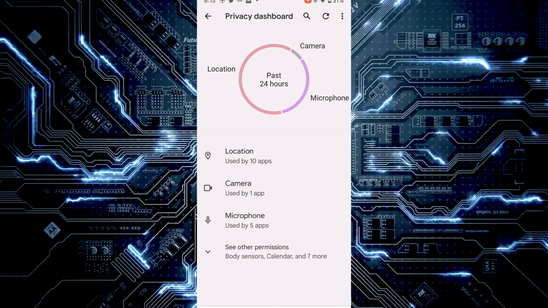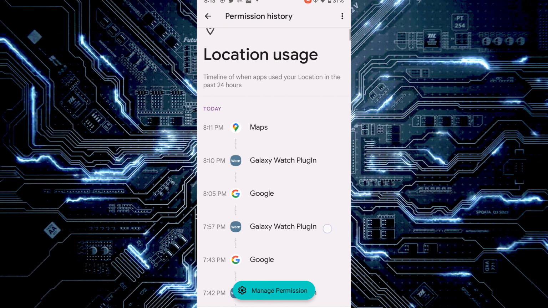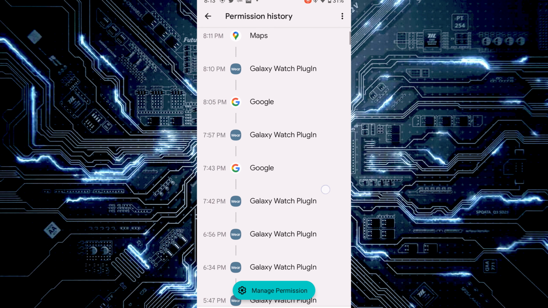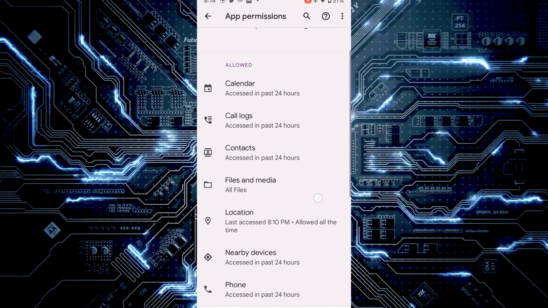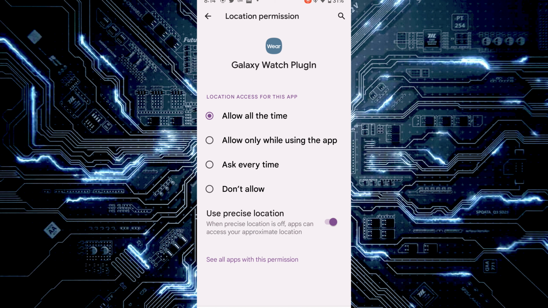So in this case, we have location. In location, it says that there are 10 apps that have been looking at my location. There are Maps, Galaxy Watch plugin, Google, and all that. If I want to change a preference, in this case, let's go into the Galaxy Watch plugin. I'm going to go into location, and I am going to change that to allow only while using the app, because I don't need this to look for my location every time it wants to. I only want it to do it when I am using the app. So in this case, I'm going to change it.